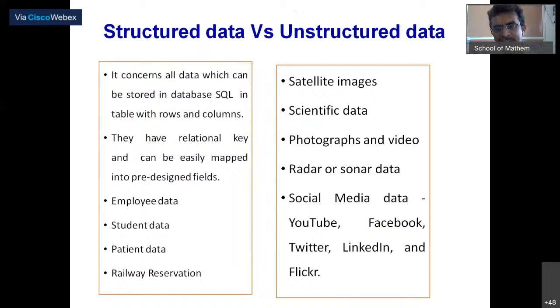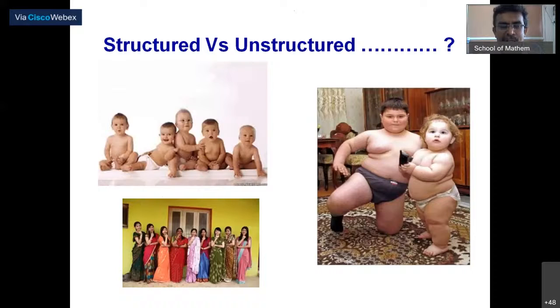Whereas when you think about unstructured data, just now we discussed satellite images, scientific data, photographs, video, radar data, sensor data, sonar data, all are examples of unstructured data. I want to show one image to better understand. You see the kids in both pictures. In one picture, the kids are all in the same size. In another, both are in the same size but in an unstructured way. Just to show the difference between structured data and unstructured data.